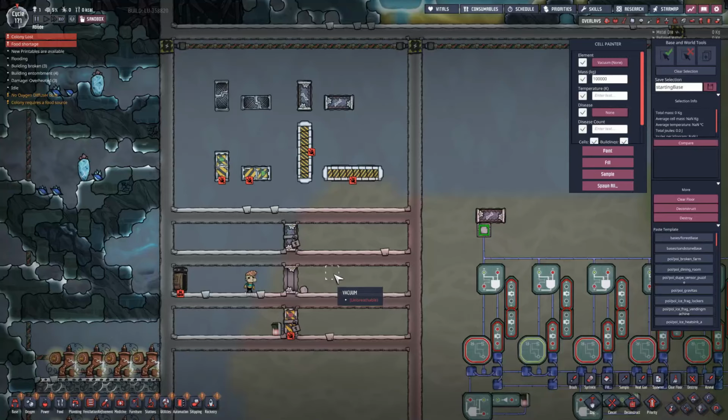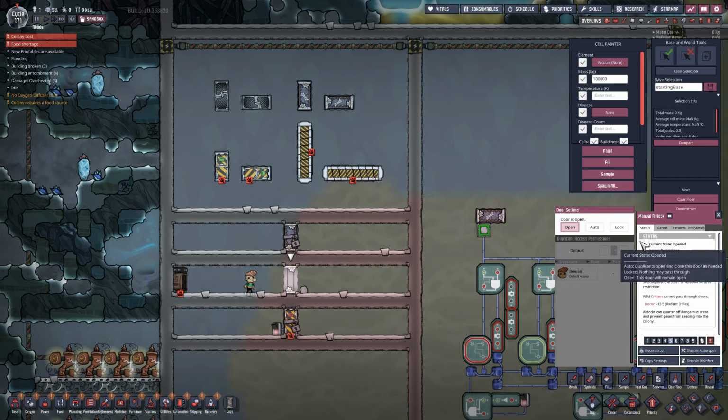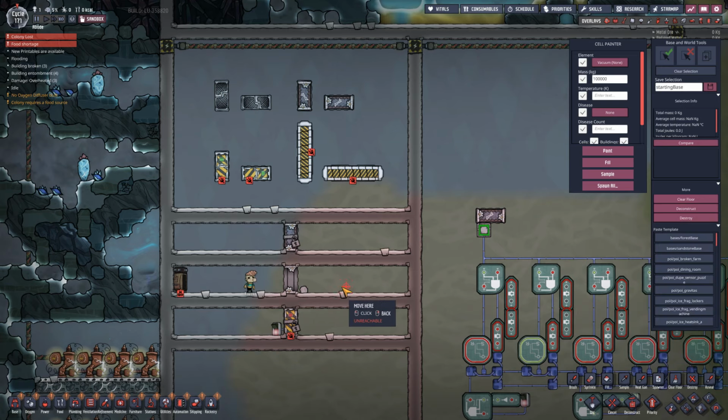The explanation I've given you so far has not been entirely accurate. Although these tooltips tell you that what they're changing is the ability of your duplicants to pass through the door from one side to the other, in fact this isn't the case. If we, for example, have this door stay open, with no duplicants allowed to pass through the door, as we can see, you can't pass through the door.